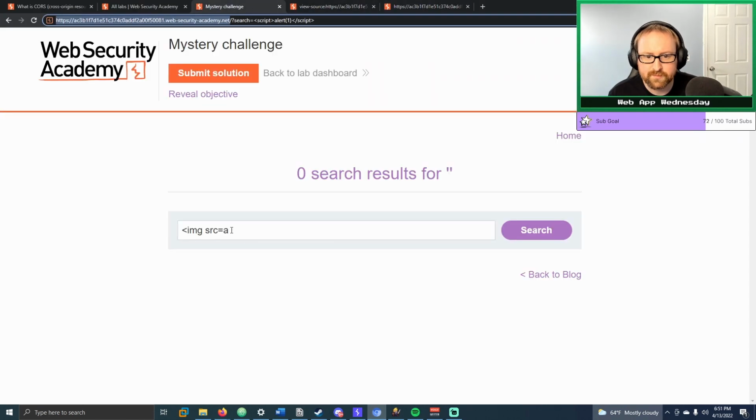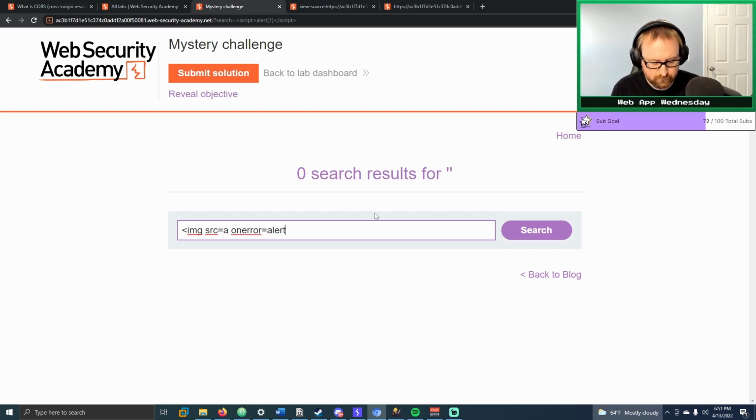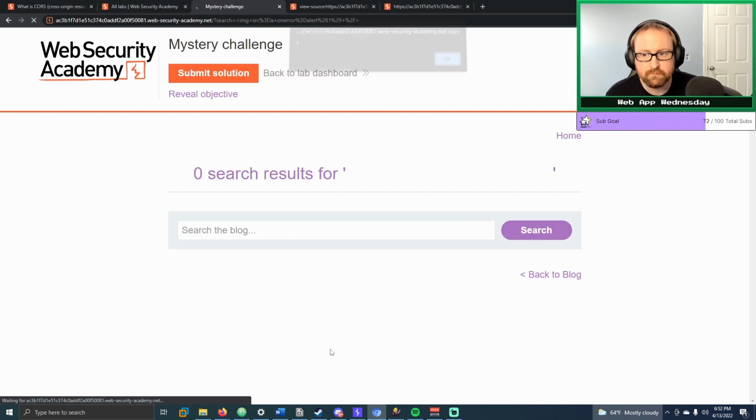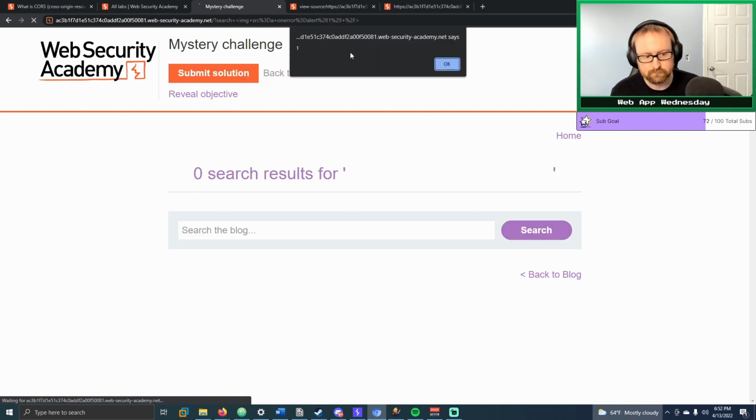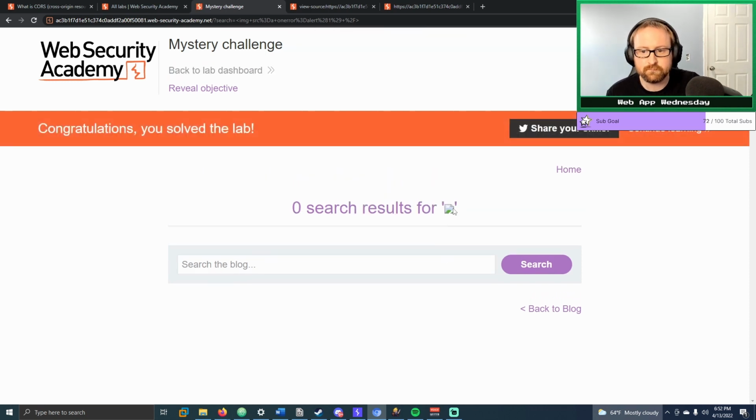So this causes the image tag to throw an error because it can't load the image. And so you can just use onError. onError will run whatever we tell it to whenever there's an error in this tag. And when the tag attempts to load this, it'll get a 404, so obviously the image doesn't exist, which means it throws an error, which means it alerts. Boom. And you get this cool graphic of a broken image.